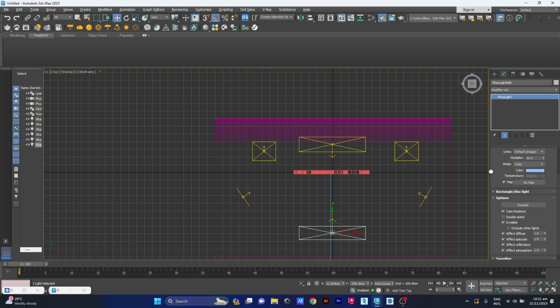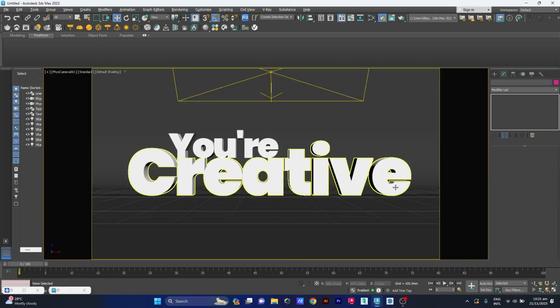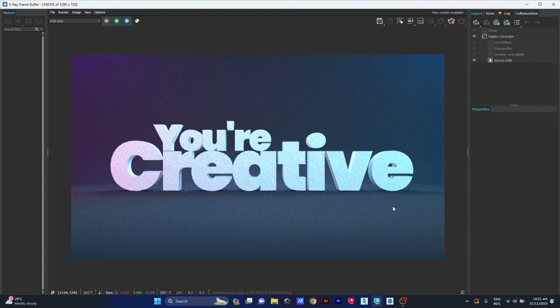Now we have to increase the multiplier maybe by 20. Double that. Actually, yeah, let's do 20. Let's do 30. Again, 30. 32 maybe. For the key light, let's choose 20. Okay. Again, let's try to render. That is looking way better.